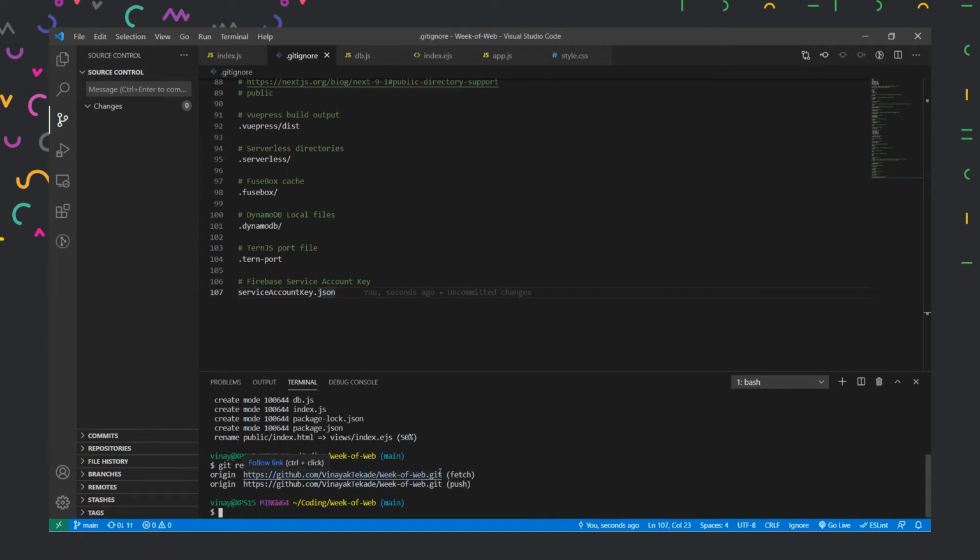Fetch means pulling from our remote repository, where it will download everything and bring all the changes to our local machine. And push means it will push to our remote server, GitHub, and then everything will be collaborated over there as well. So it is a two-way thing, fetch and push, right? So this is origin. If I have to push to origin, by default it will push to origin itself.